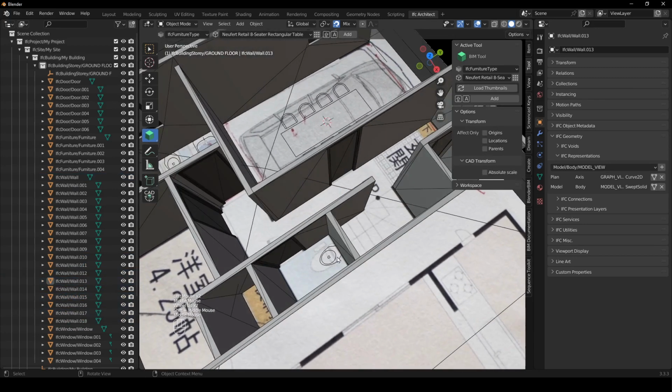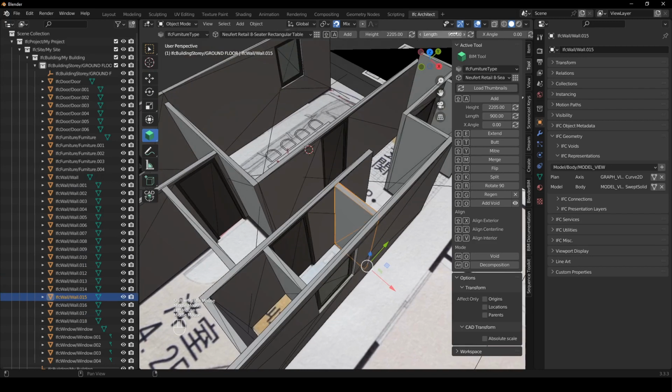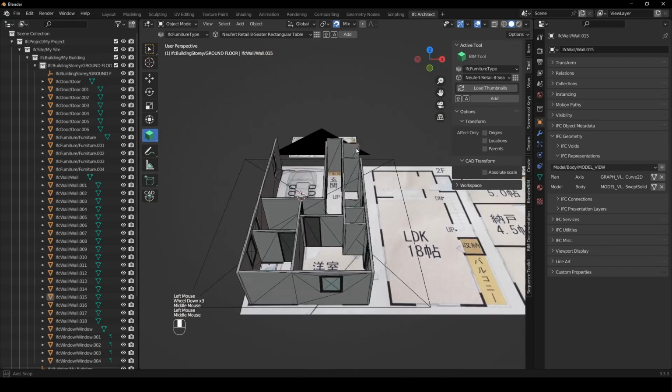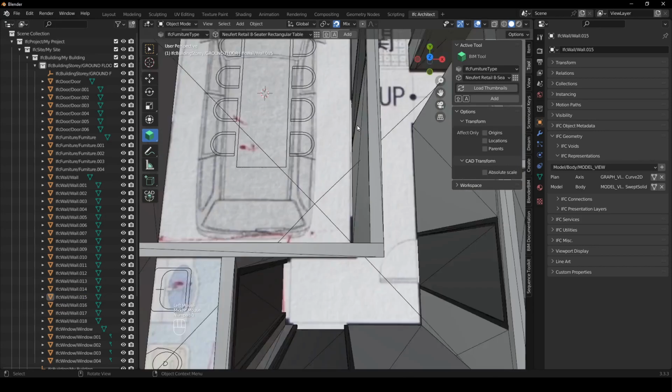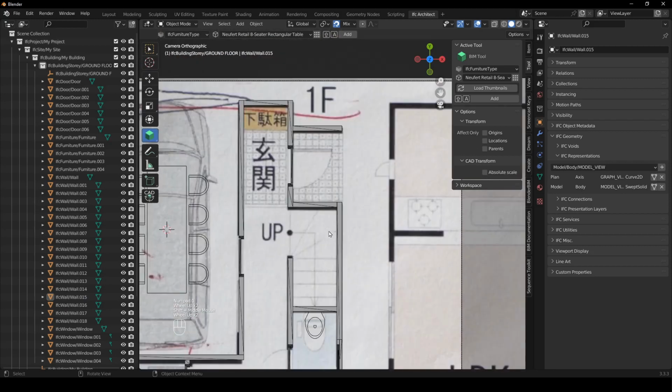And then you can see this is a half height wall. So I'm just going to make it 1200, and then hopefully that is correct. Okay, cool. And then we can go back, and I can press Numpad 0 to go back into the view.